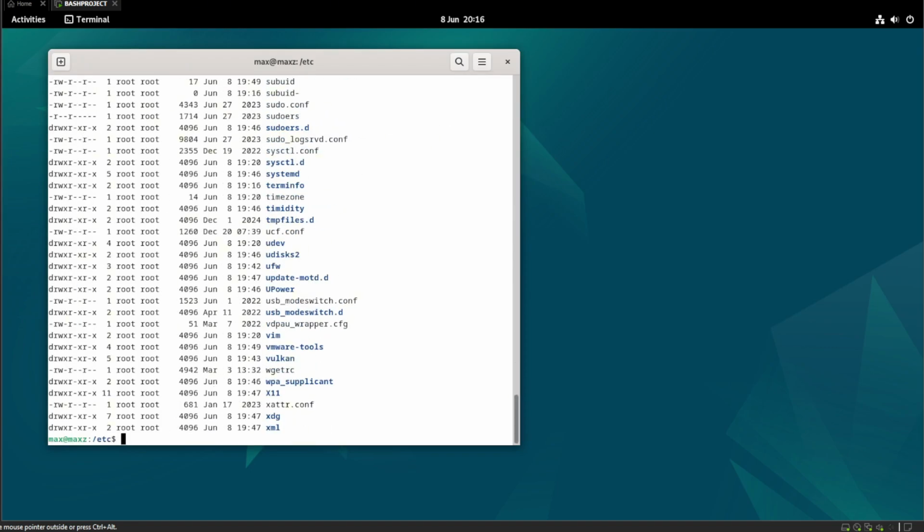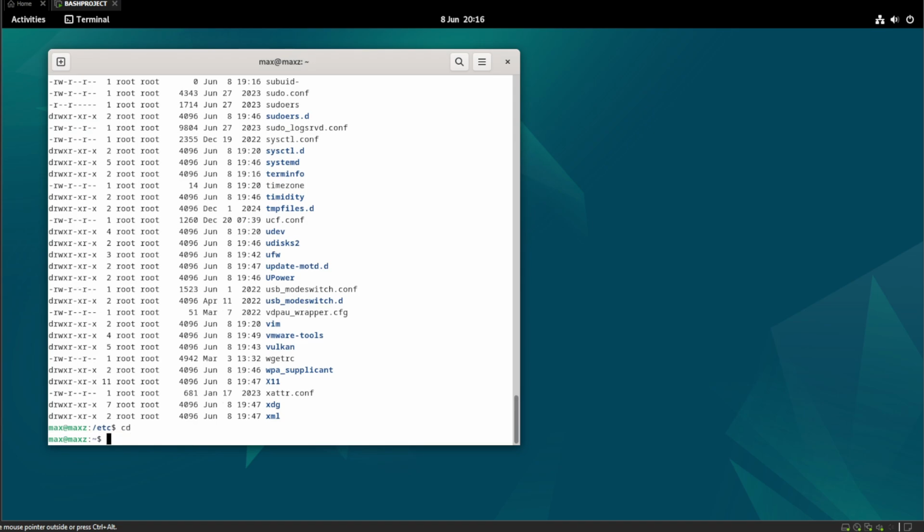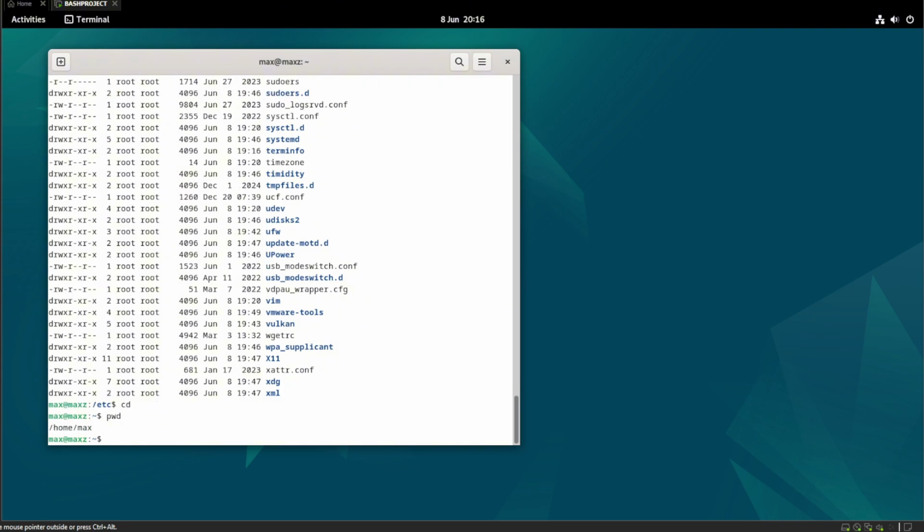Okay, so to go back home, and this goes for anywhere, it doesn't matter where you are in the file system, you can just type cd and enter, returns us straight home. We can even type pwd to prove it that we're back home.